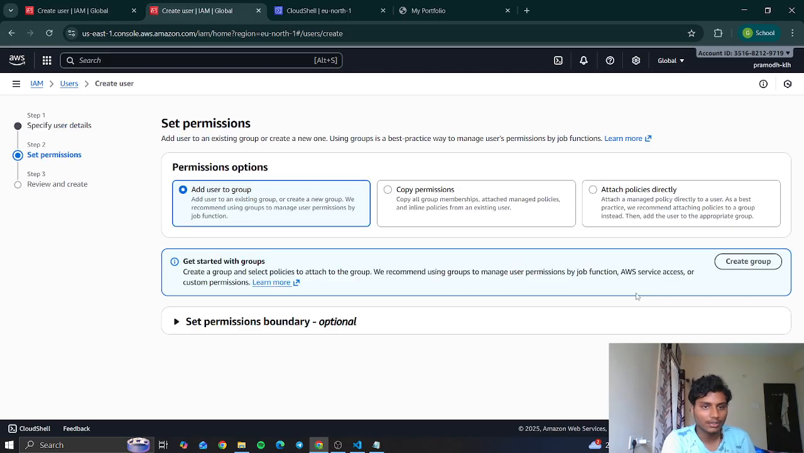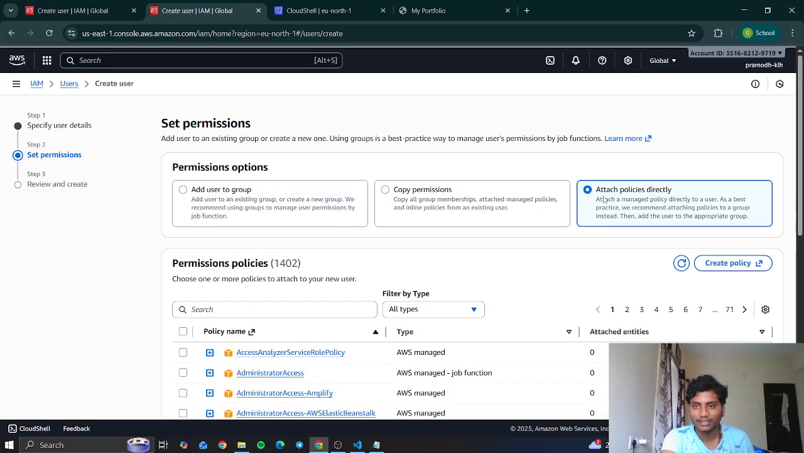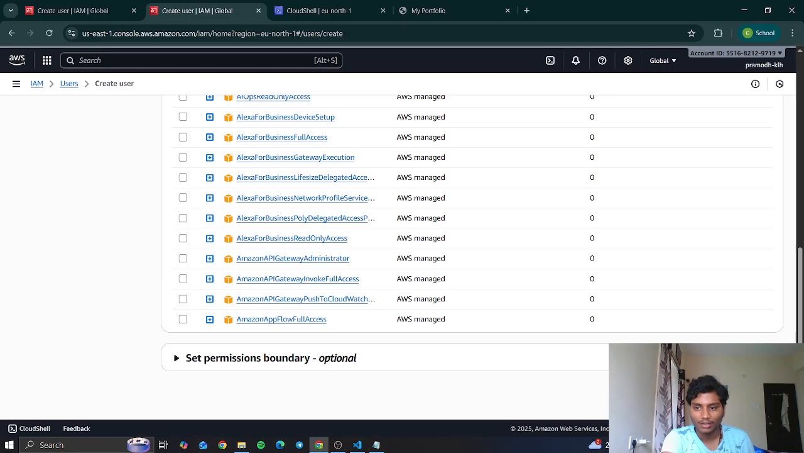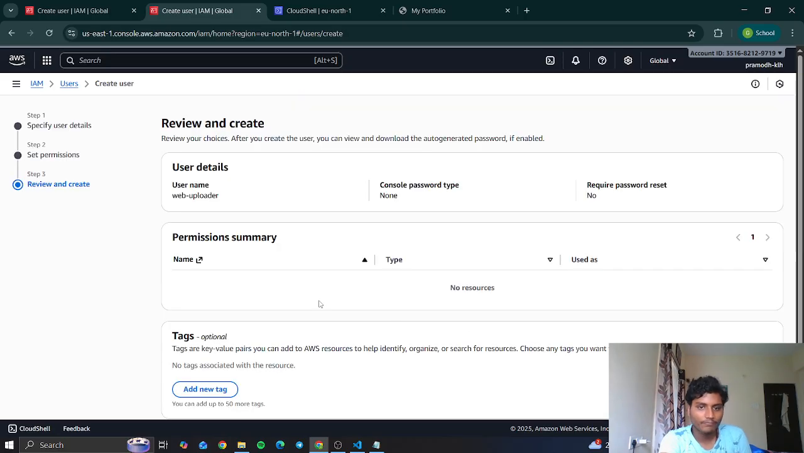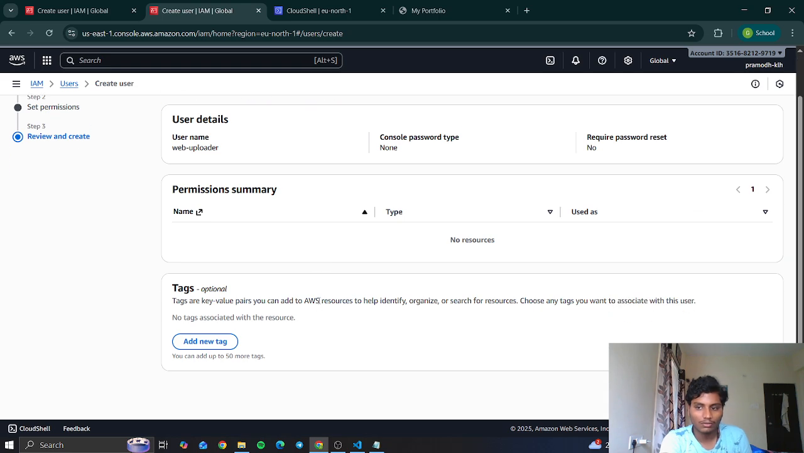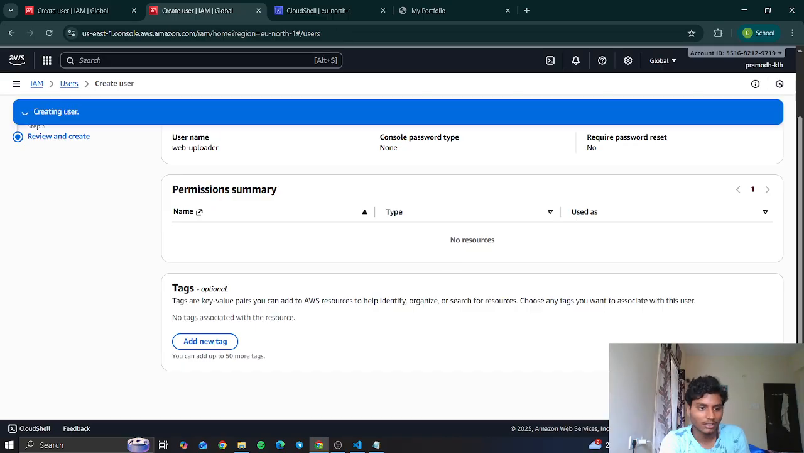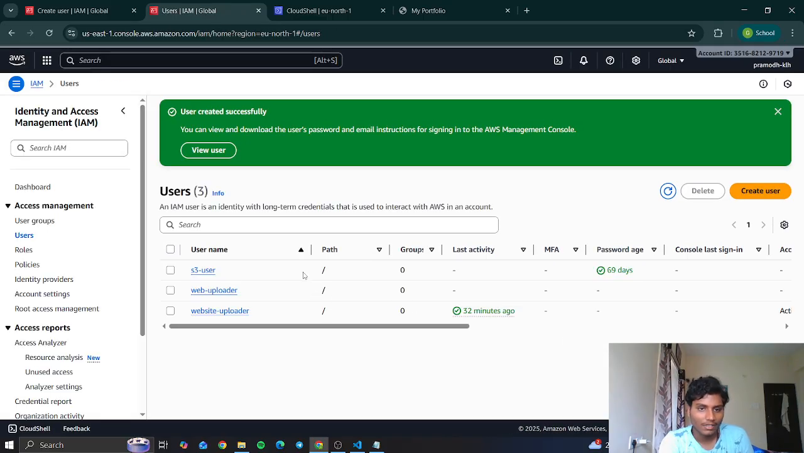Just clicking on next, and we have to attach the policies directly. So now we have to press next. Under the permissions, we just have to create the user at present. The user is created here, web uploader.